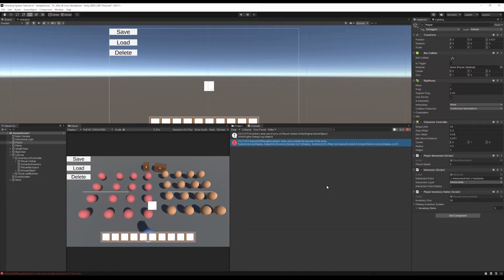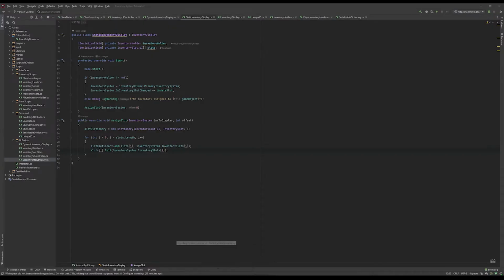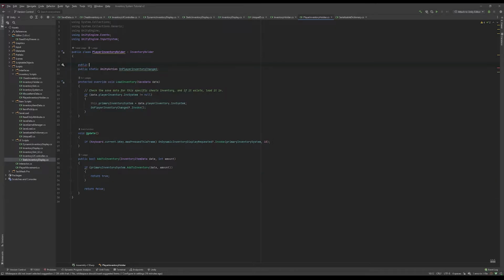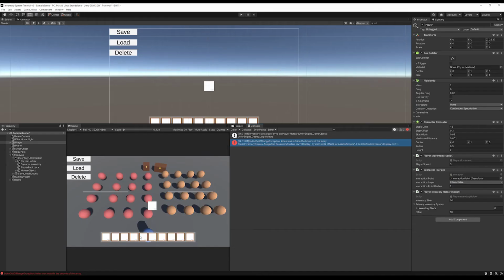So there is a potential issue here. And if you decide to have, say, 5 inventory slots, you need to make sure you change that in the code on the player inventory holder, where we're passing in this offset. What you may want to do is to have a public, serialized field, private int offset, and we'll default that to 10. And let's, instead of hard coding that there, we'll just put in offset, and we can change this in the inspector.